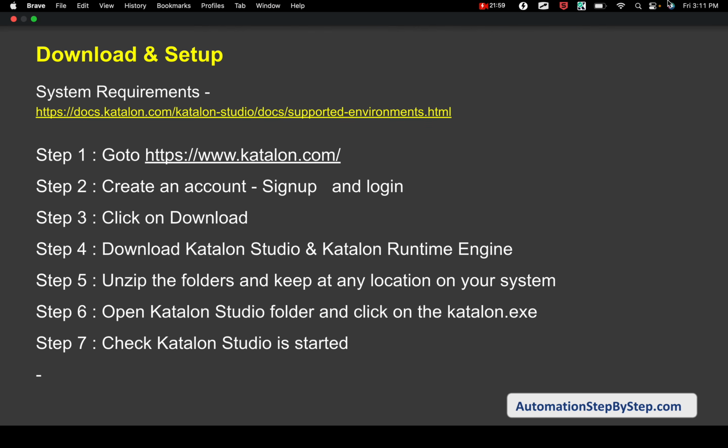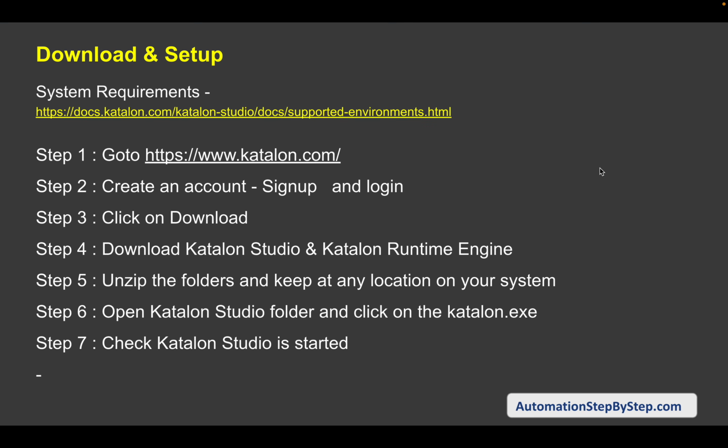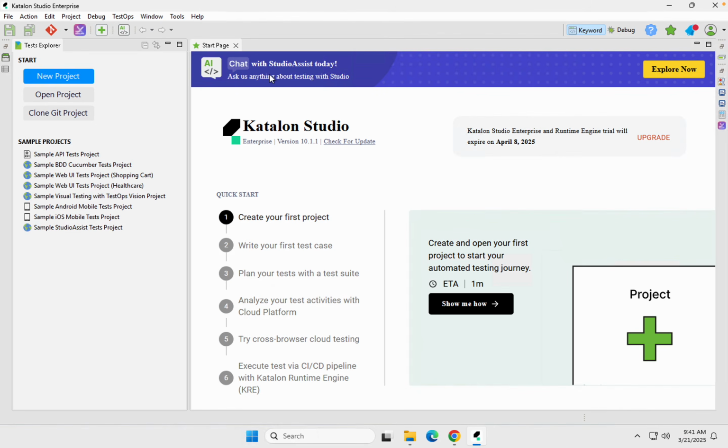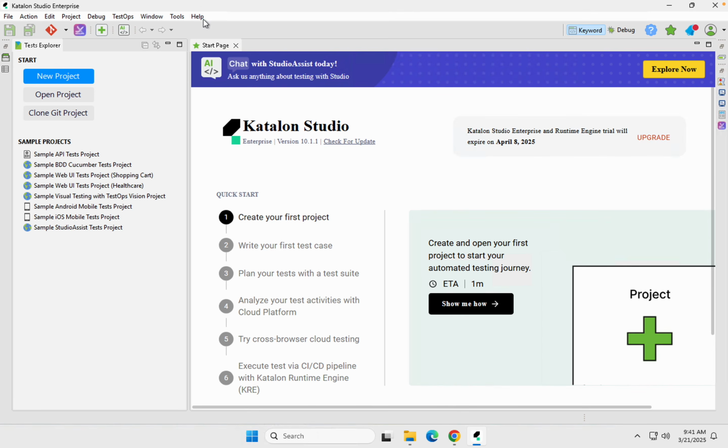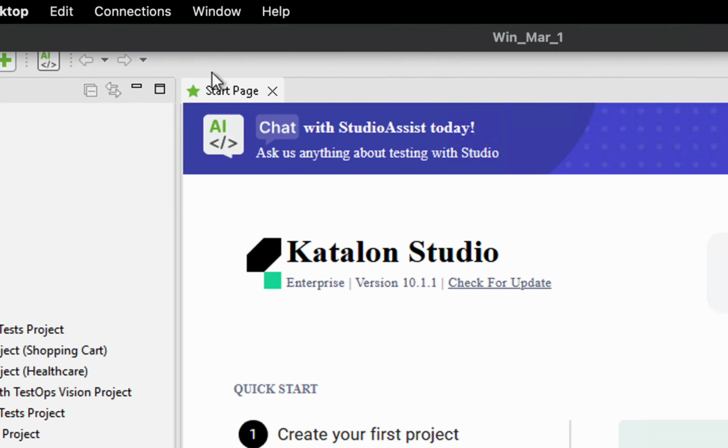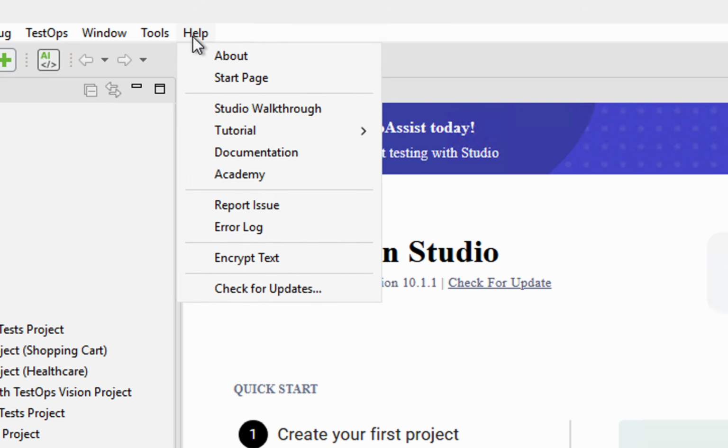We are able to start Katalon Studio and we are able to see Katalon Studio is running on our system. We have already logged in. You can see here we get a start page and you can see a lot of links are here, a lot of documentation is also here. And if you go to the help icon, the help menu at the top, you can see here we have about, start page, studio walkthrough. If you want to do a walkthrough of the studio with the help of steps, you can use this.